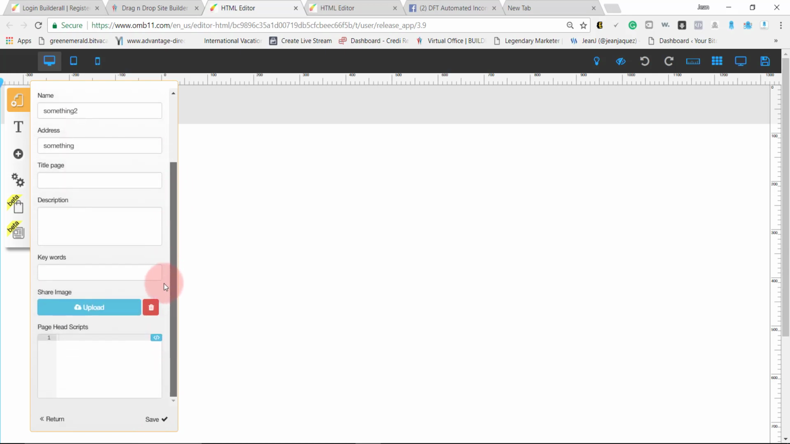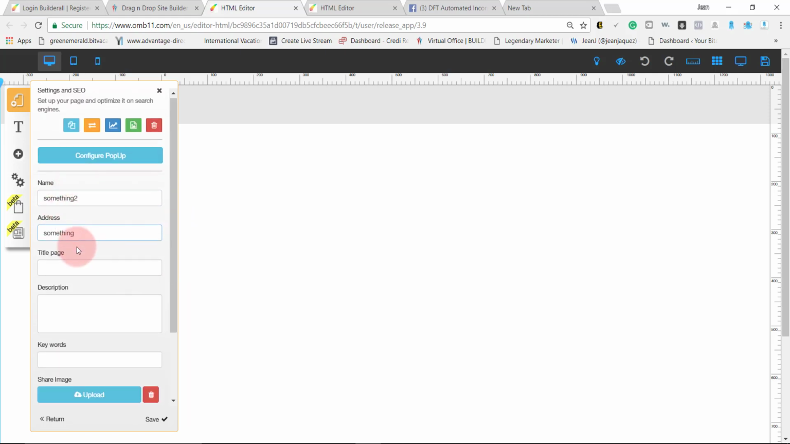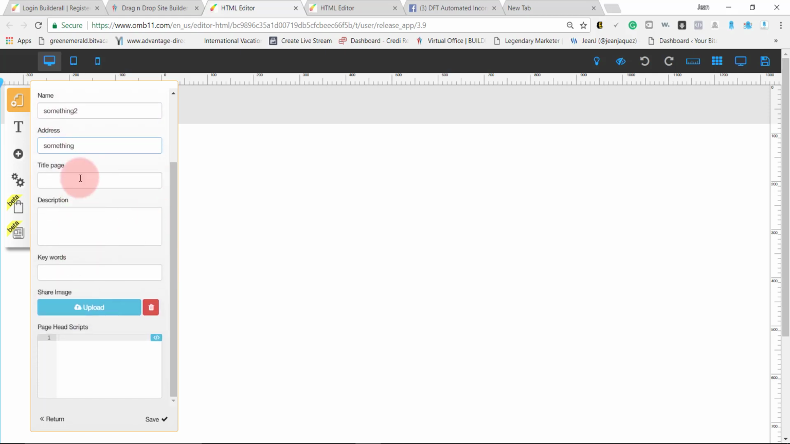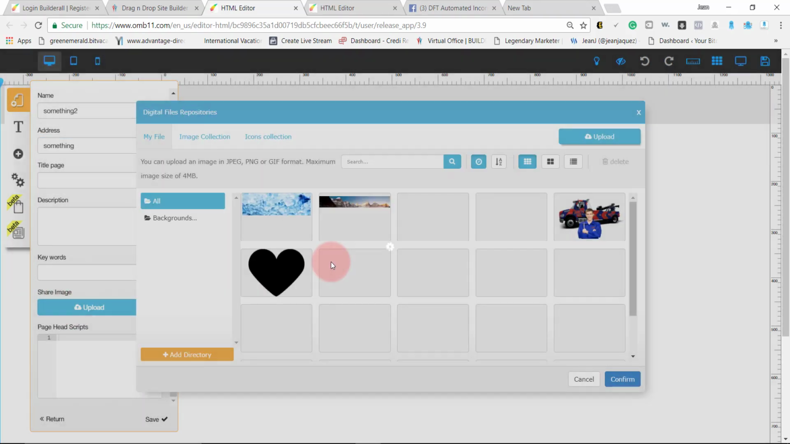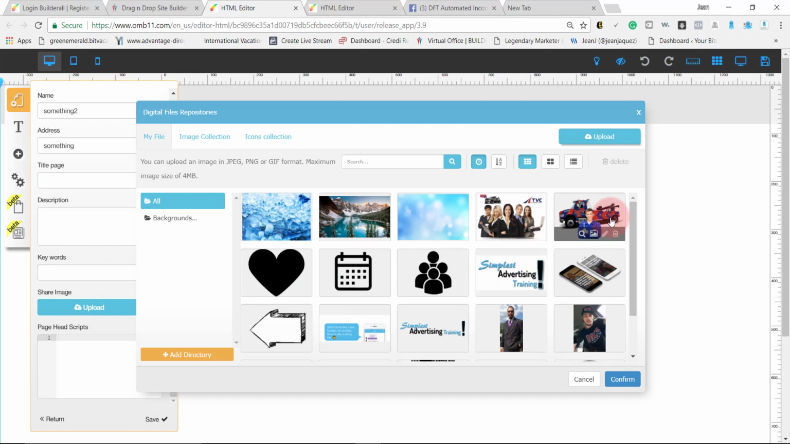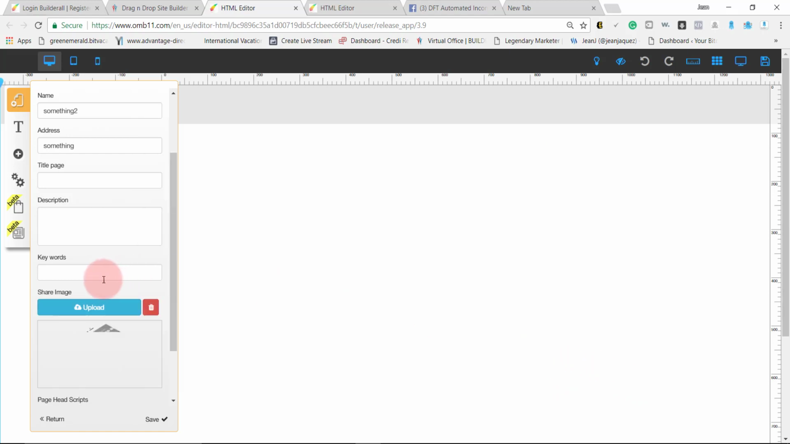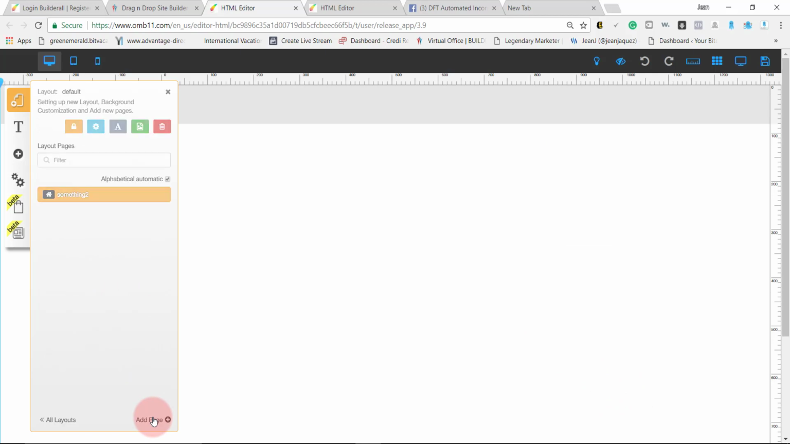And then another thing you want to do is, of course, the name, the address, description, and title page. These are keywords, this is for your SEO and all those things. And share image. Your share image is exactly what it says, the image that you use to share. We're going to use this. Actually, let's use this. That's pretty cool. I like that. So what is your share image?